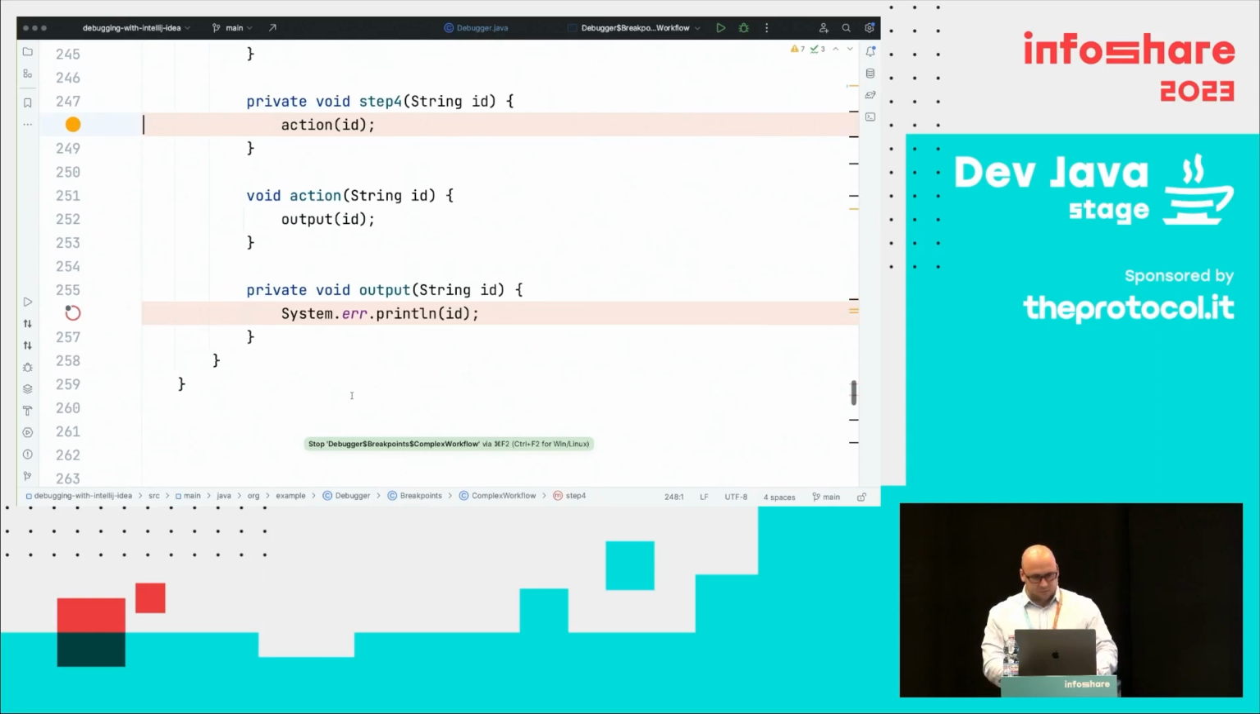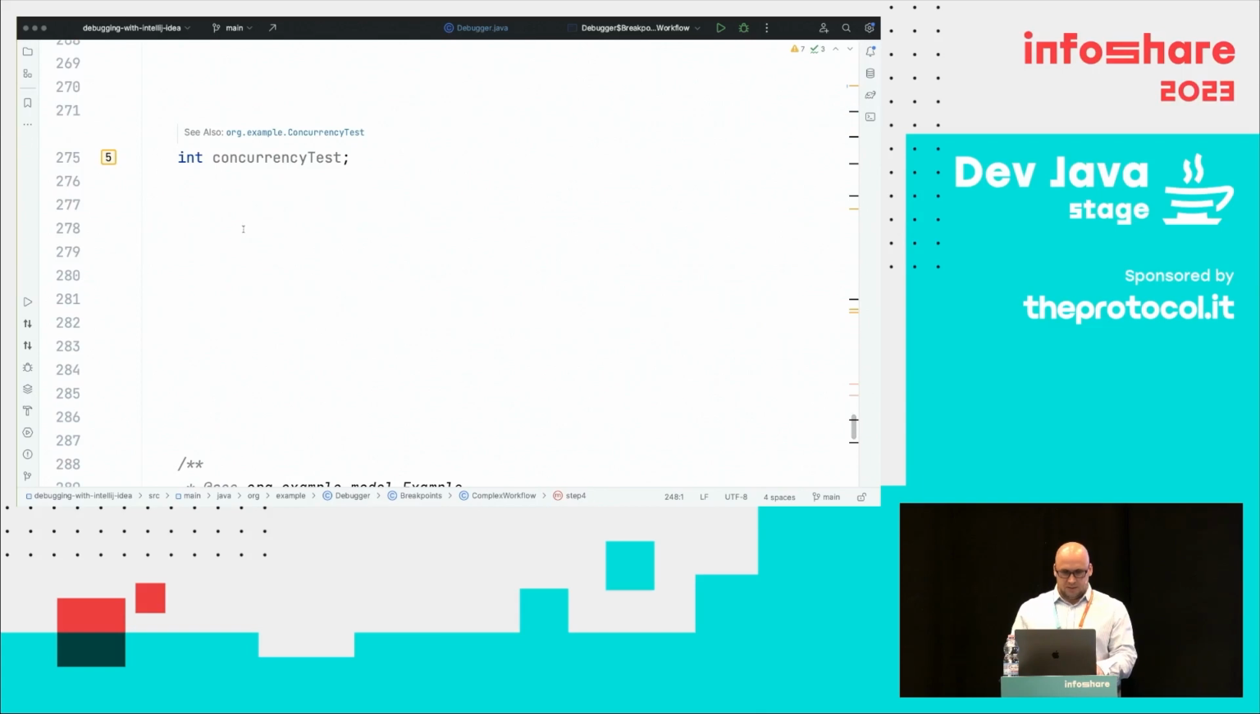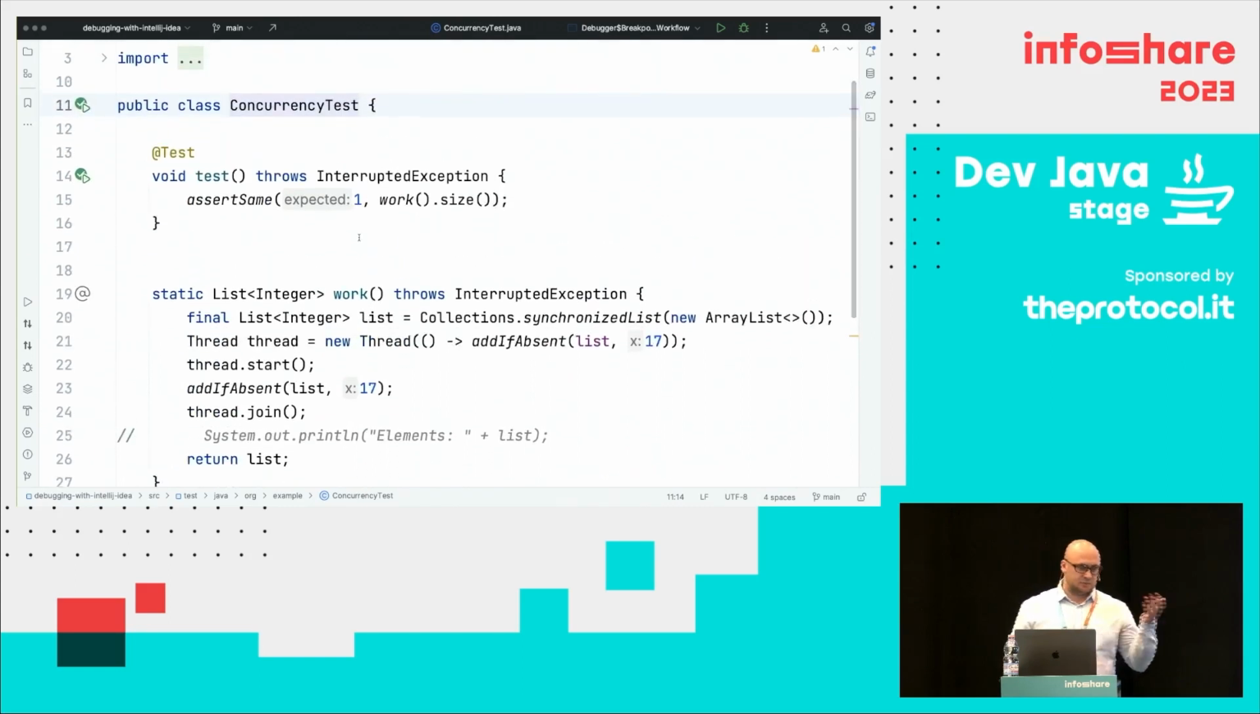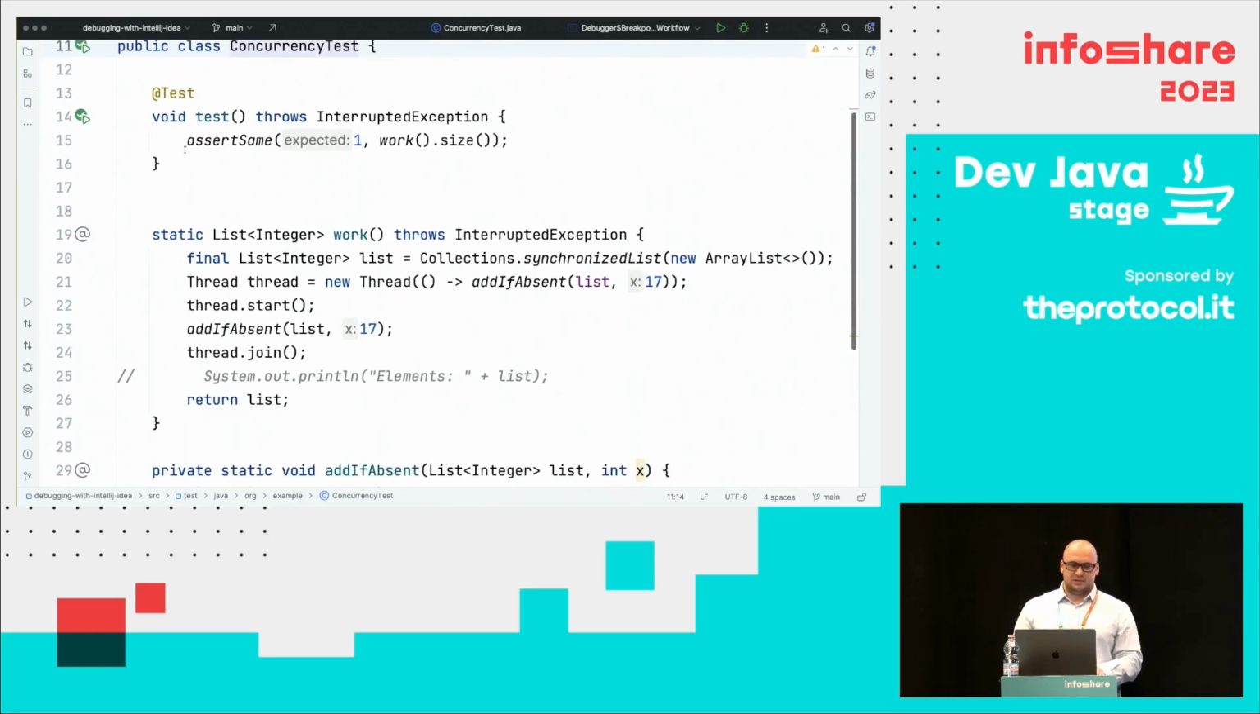So we have a few more minutes, and I have a few more features to show you. Concurrency test. So concurrency is hard, right? Concurrent bugs are harder even. So I have a test that we can run, and we'll see that it passes most of the time, but it can fail. What this code does, it just asserts if the size of a collection, of a list, is 1, and if it's not 1, it will fail, right?